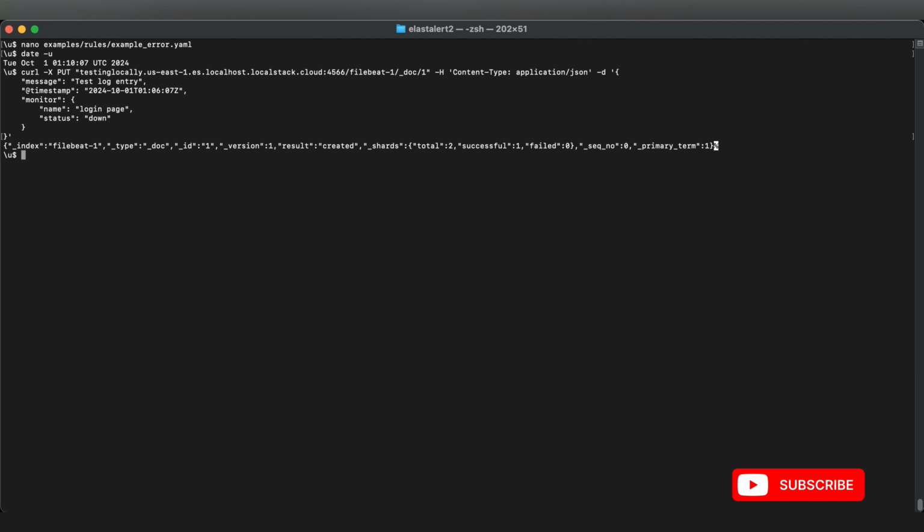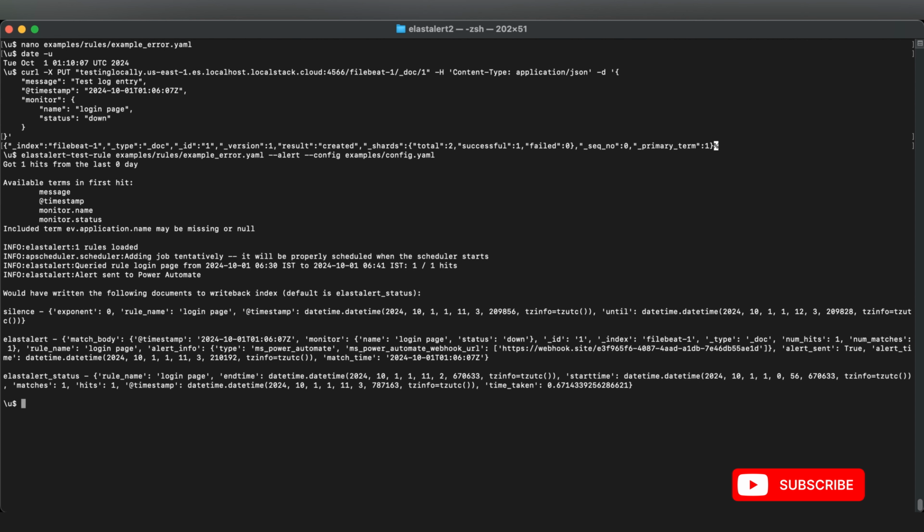Now let's test the rule. Yeah, so look at that. If you see 1 hit out of 1, it means we are able to query the right alert and it will trigger the specific hook. Since this is a dummy hook, it will not have anything there, but when you are doing your own setup you can use a Slack webhook URL or Pingdom or Opsgenie or MS Teams or Power Automate, any webhook URL, and you will be able to see the specific alert in your system. So this is exactly how it works.